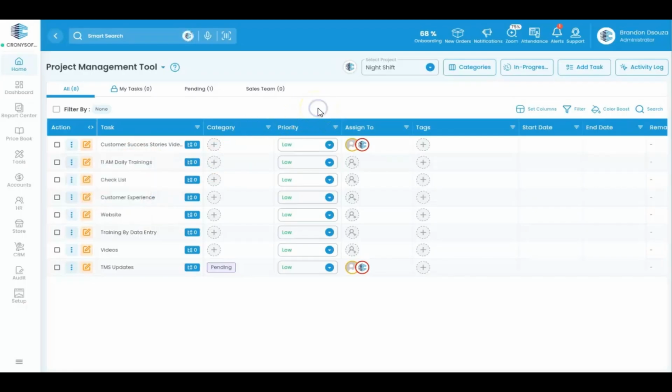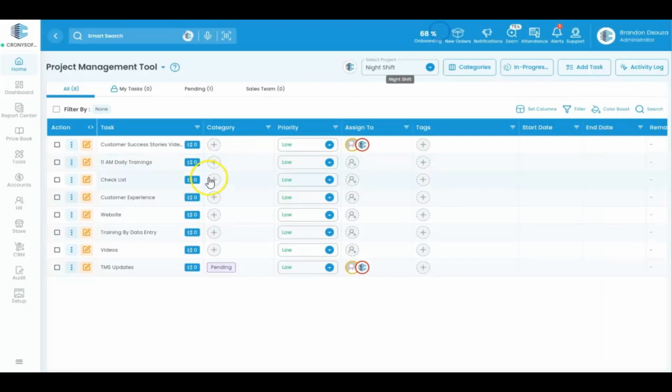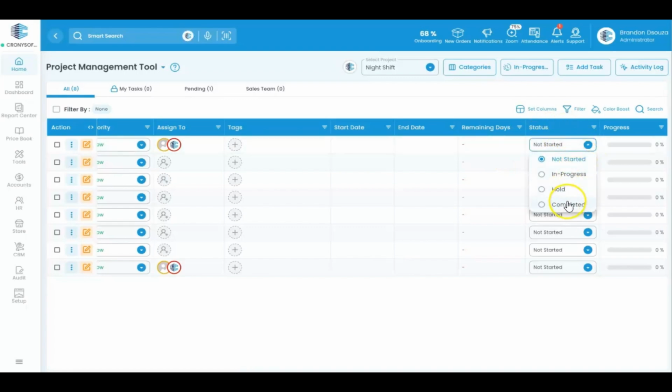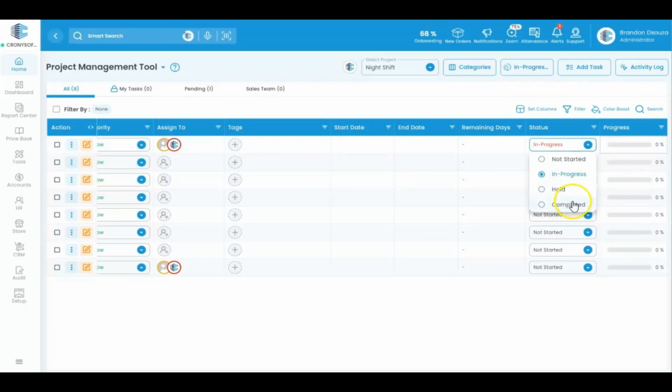If you forget to add details while creating the task, you can simply update information directly from the list, including categories, assigned to, tags, status and progress. As the assigned user works on the task, they can update the status from the status bar, selecting Not Started, In Progress, Hold, or Completed. The progress bar will automatically reflect the current task progress.